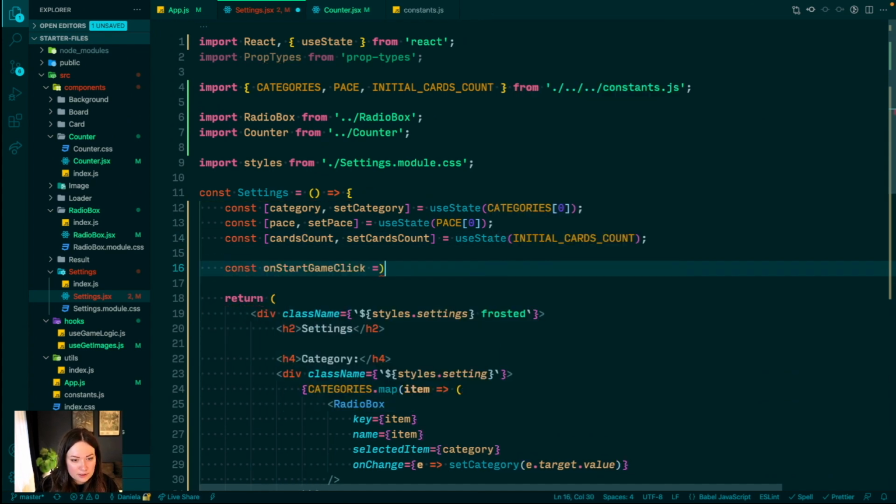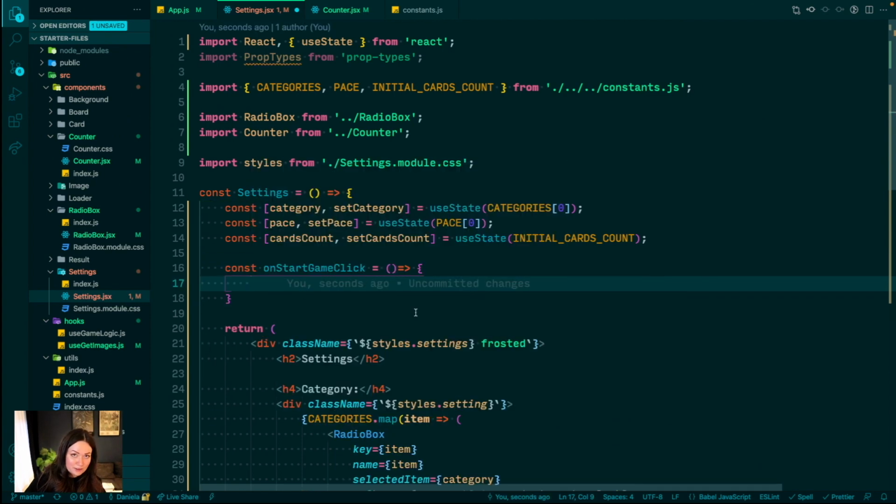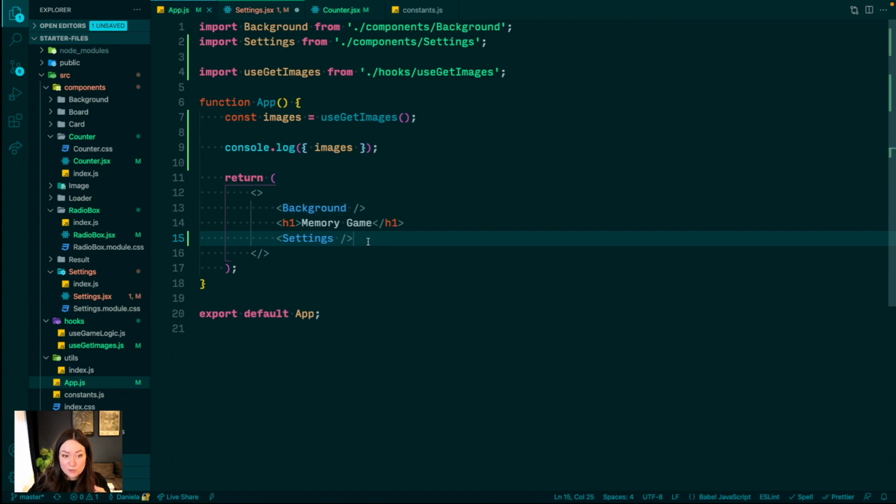Const onStartGameClick is a function, and what we're gonna do with this function is pass whatever we have in the settings to our app component, to our parent, because the parent is the one that has the settings, and once we are done with our settings, we want to hide them and show our game. And it's also the place where we are fetching the images, so it just makes sense to pass it back to the parent and then let the parent work with it.